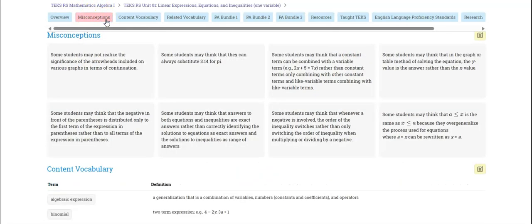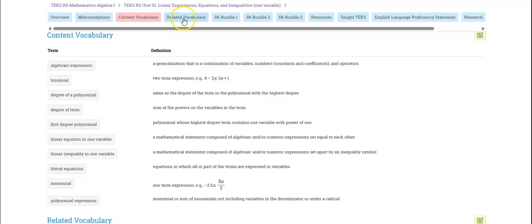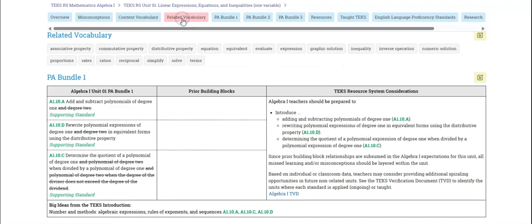Next, you have your misconceptions. We know students have misconceptions. This does the dirty work for you. Here are some of the most common misconceptions that you will see in this unit. Your vocabulary, content vocabulary, and related vocabulary.